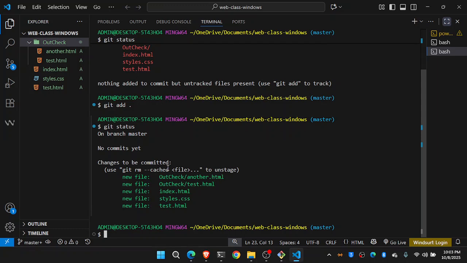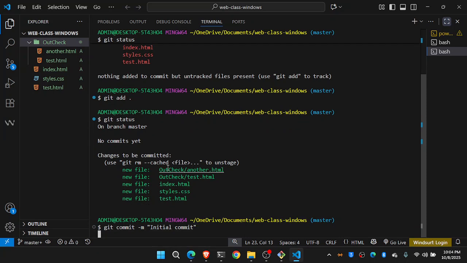So now we've done git add, right? We've been able to track our files. So for us to commit our files now, we have a command. We call it git commit -m, then you put a space, then you put your commit message inside quotes. So I will say initial commit, then I'll close my quote, then I'll press enter.